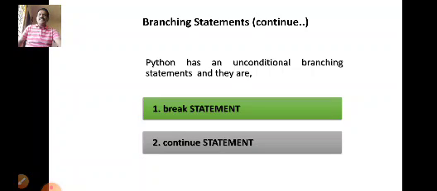Python has unconditional branching statements, and they are the break statement and the continue statement. Whenever you want to send control out of the current block, you have to use the break statement. Suppose during program execution you want to send control to the top of the loop, then we have to use the continue statement.